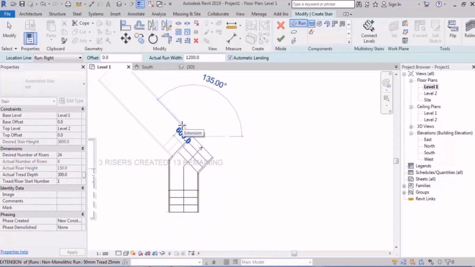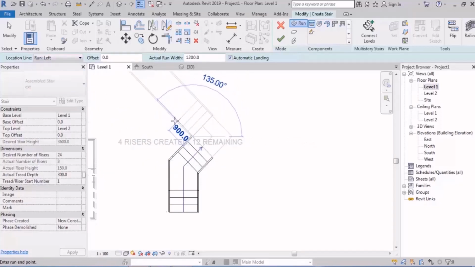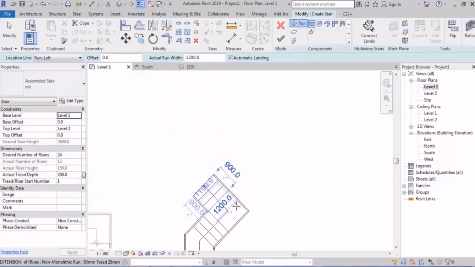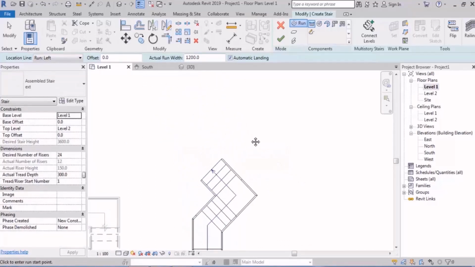So we come to a conclusion here. While drawing the stairs, we might need to change the location line in the middle of the design. Maybe left and then continue. So be careful about it. Now you see some numbers. If you click on space, they will be gone.